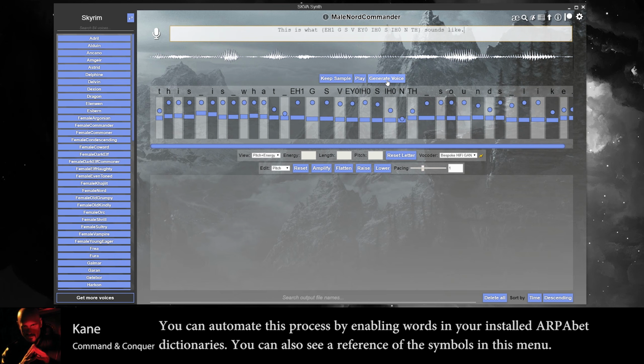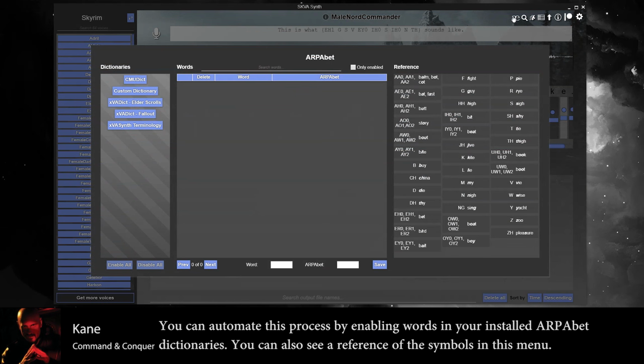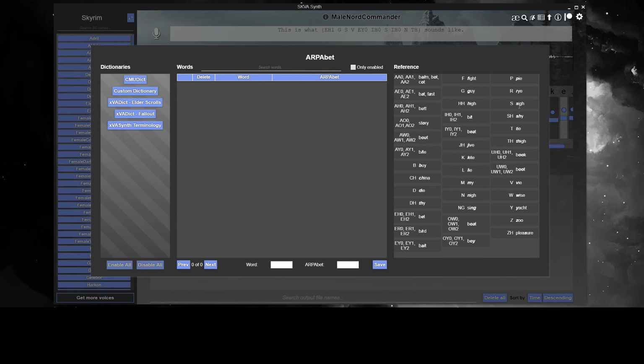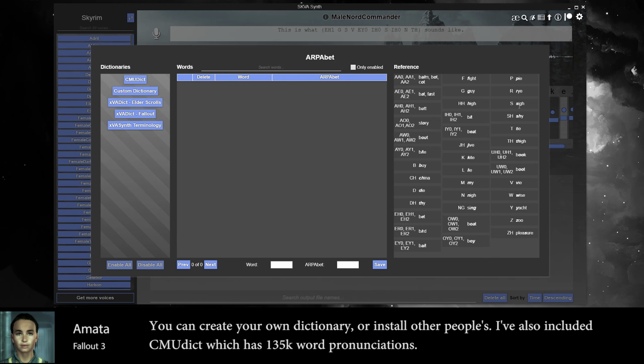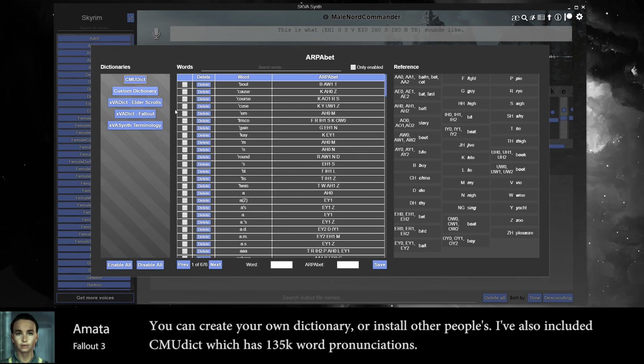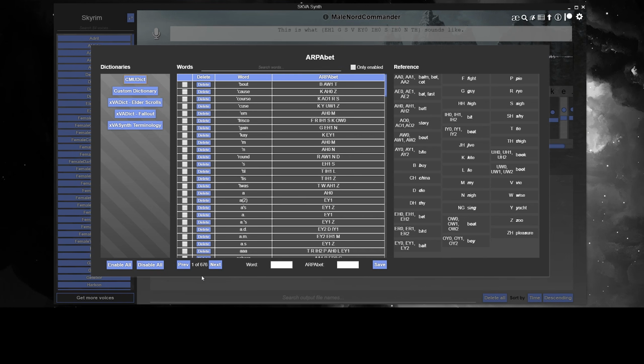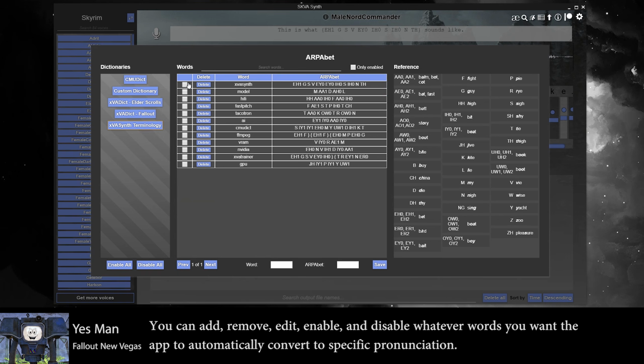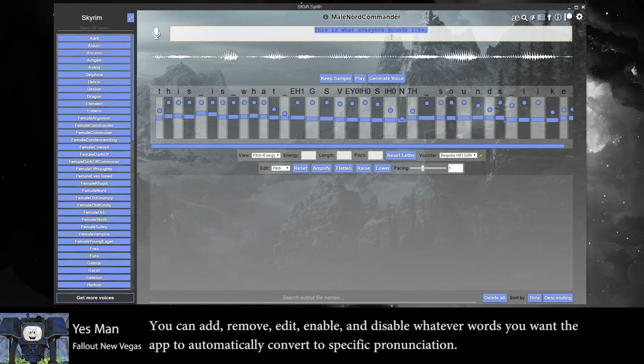You can automate this process by enabling words in your installed ARPA dictionaries. You can also see a reference of the symbols in this menu. You can create your own dictionary or install other people's. I've also included CMUDict, which has 135,000 word pronunciations. You can add, remove, edit, enable, and disable whatever words you want the app to automatically convert to specific pronunciation.